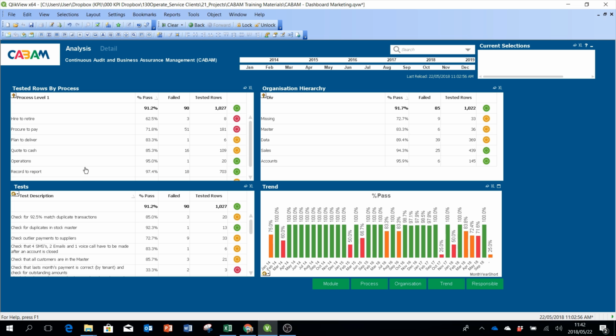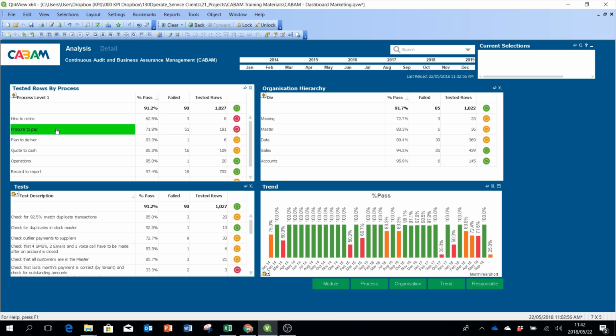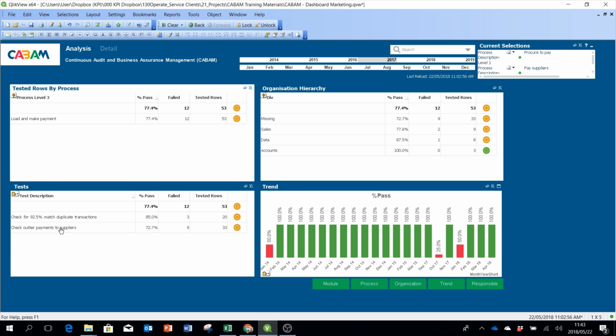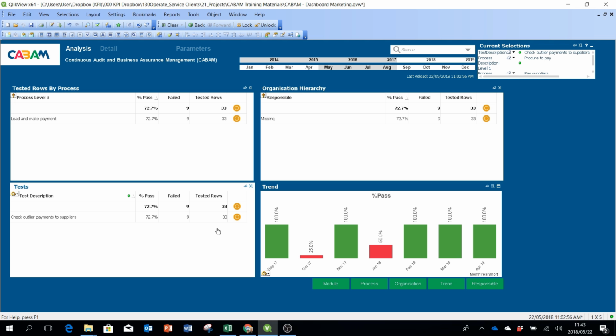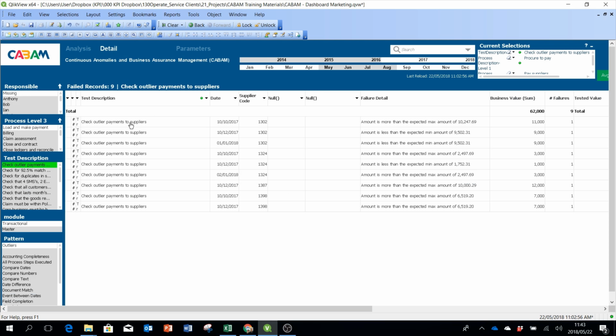So once I've done that, I'm going to go through to the dashboard and have a look at procure to pay suppliers, and check outlier payments to suppliers. Well, I've got 9 failures on 33 records tested, which isn't very good. So I'm going to go through to the details and check where my errors are coming from. So I'll see exactly which suppliers are errors.